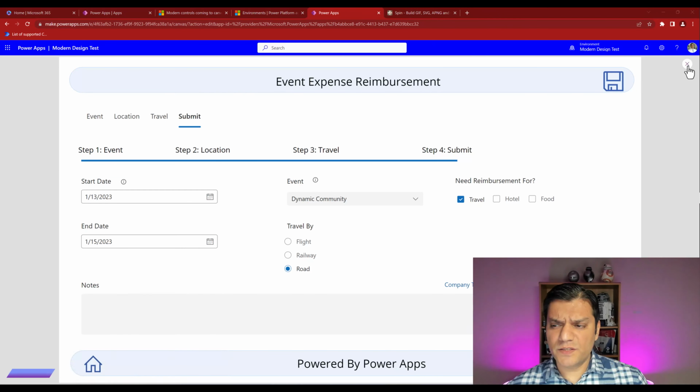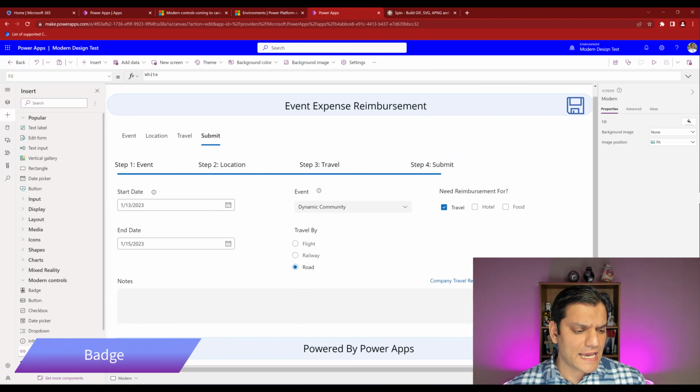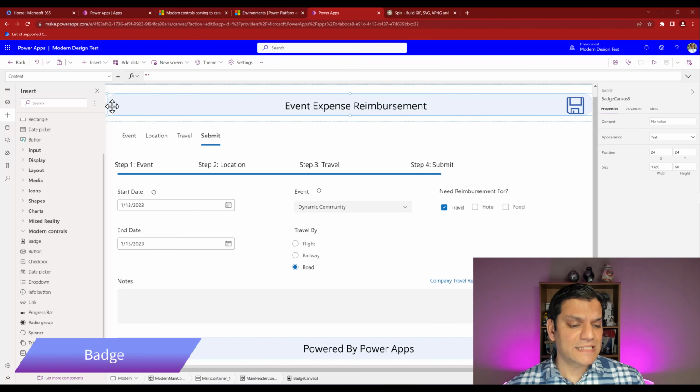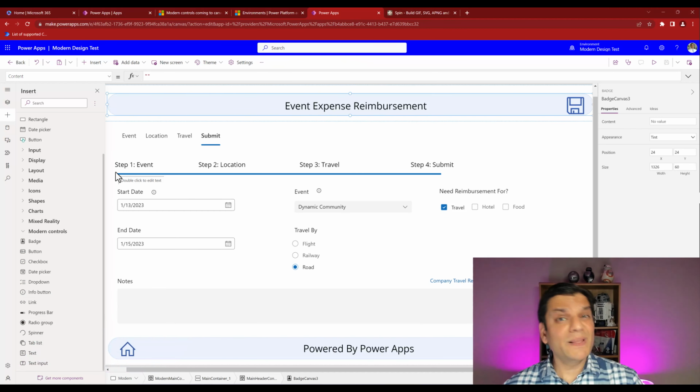All right, so the one other one is called the badge control. And as you can see, this is what the badge control is. What I used the badge control for was this header and this footer. So I played with the properties.